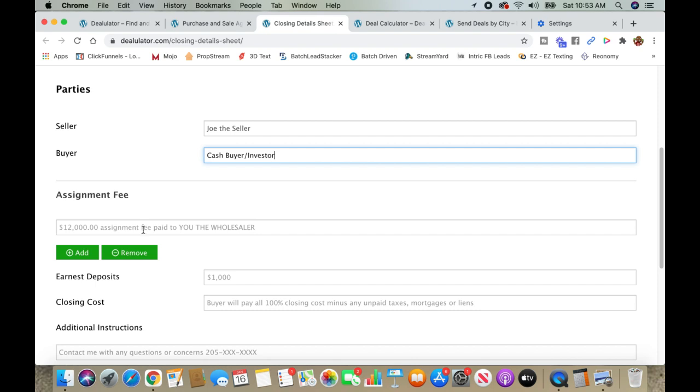All right, so here you're getting paid an $18,000 assignment fee. So you'll put in here $18,000. Assignment fee paid to you, the wholesaler.